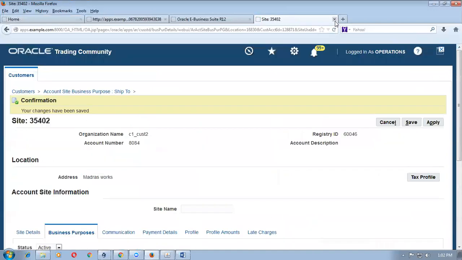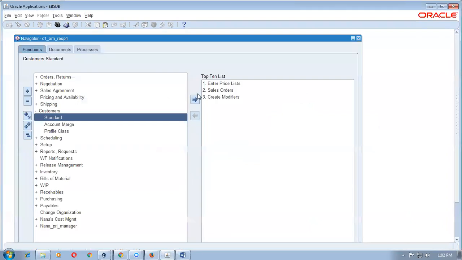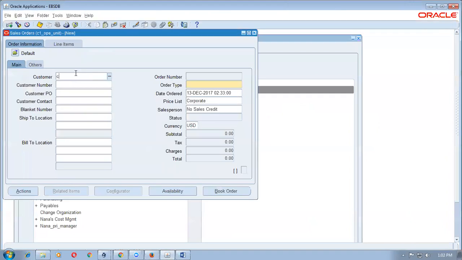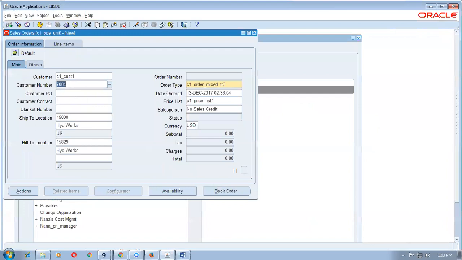Now save and go there. Now let us go on and create a defaulting rule for both the customers. So what happens in this place, if you open up the sales order, if you put C1 and then give a tab, if you put the first customer, what happens, it has to come as what? The customer PO has to come as C1 underscore cust underscore, a running number. The running number only has to be entered. Fine, the remaining should automatically default. That is what I will do.